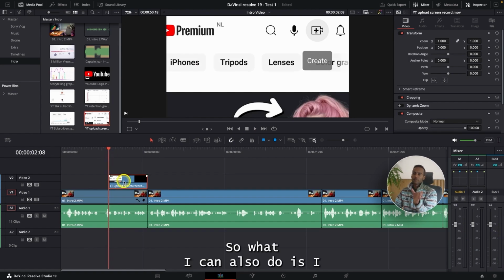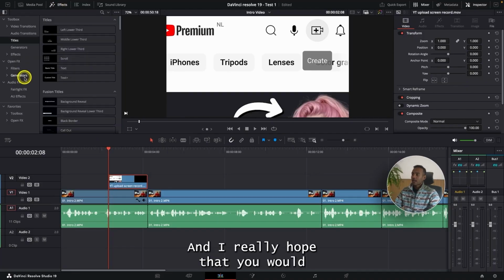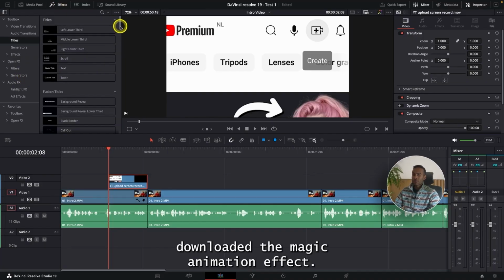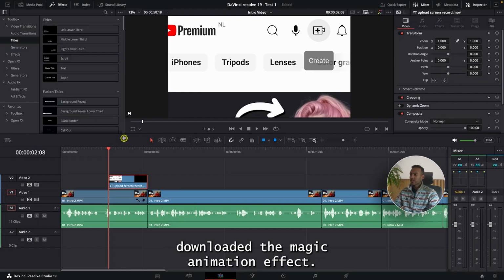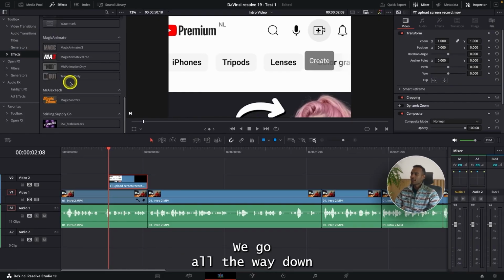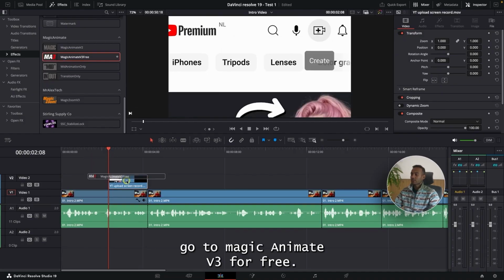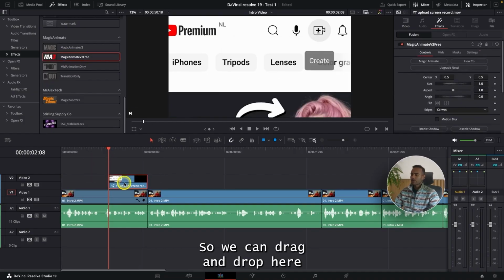What I can also do is bring in the screen record with an animation. So what we can do here is go to effects, and I really hope that you have downloaded the magic animation effect. So here we go to effects, we go all the way down, and then we go to magic animate v3 free. We can drag and drop it onto my animation, and once it's dropped, I select the screen record and go to effects on the inspector tab.